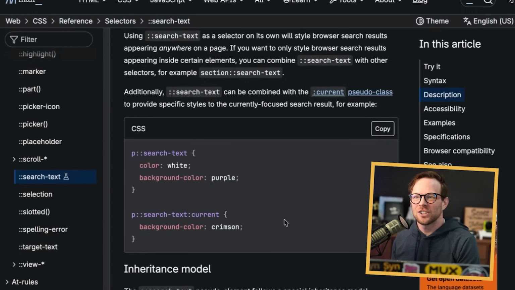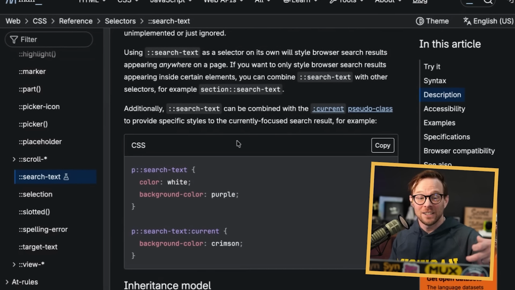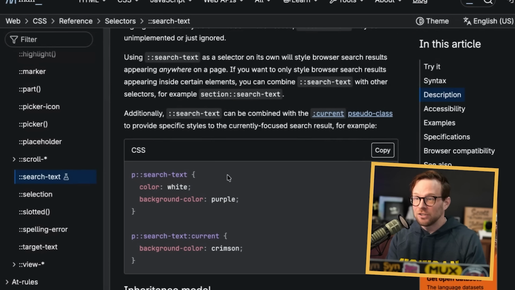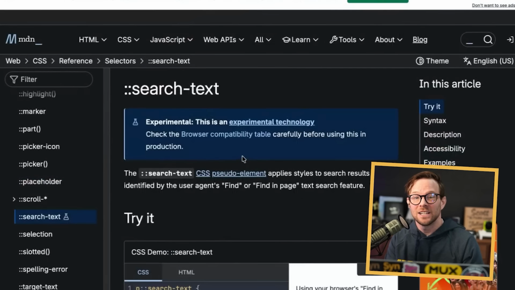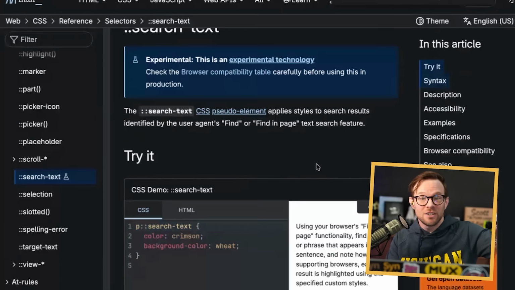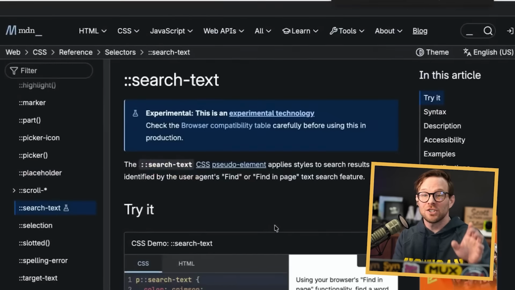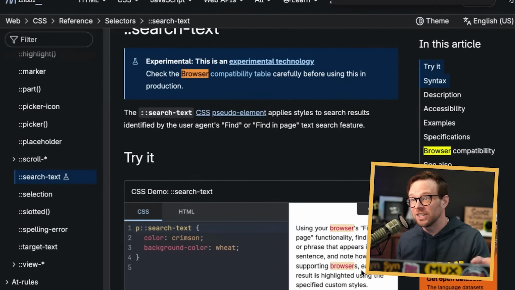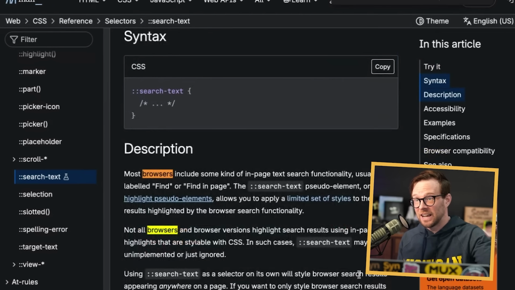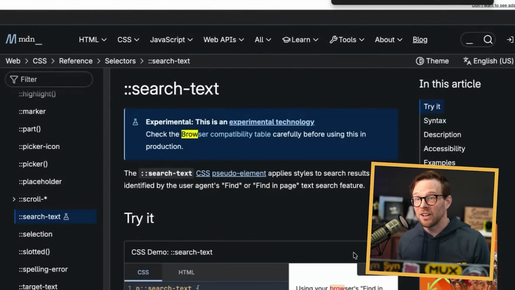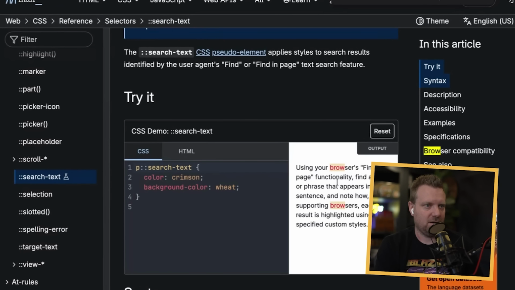So there's search text and current. Search text is allowing you to style, like when you do Command F in a browser and you start searching, the way that text is highlighted on the page, matching the rest of your CSS for searching. But the coolest thing is the :current on here, because when you do next and next to find the current iteration, you can now style that however the heck you want. Which is really super neat.